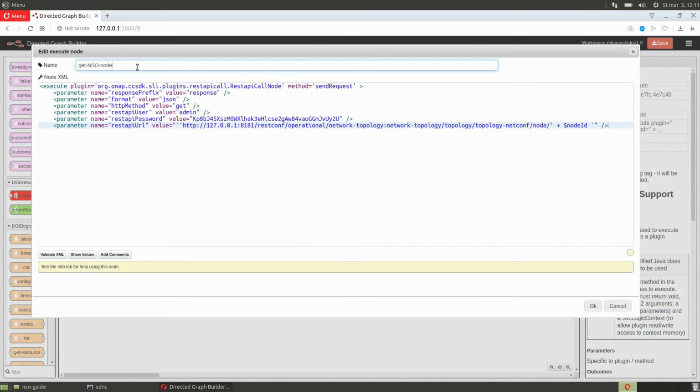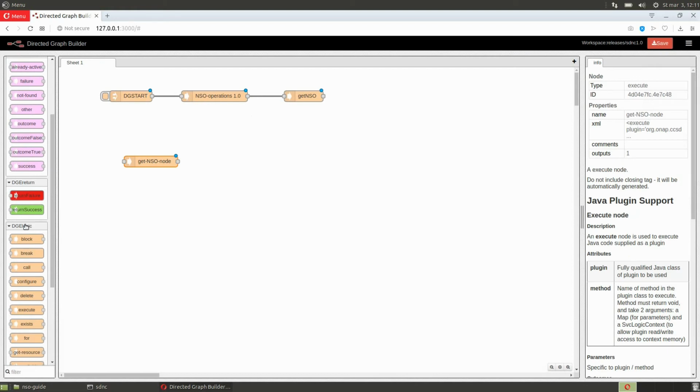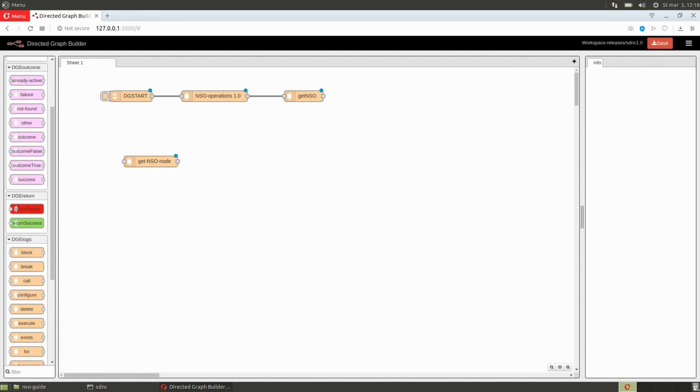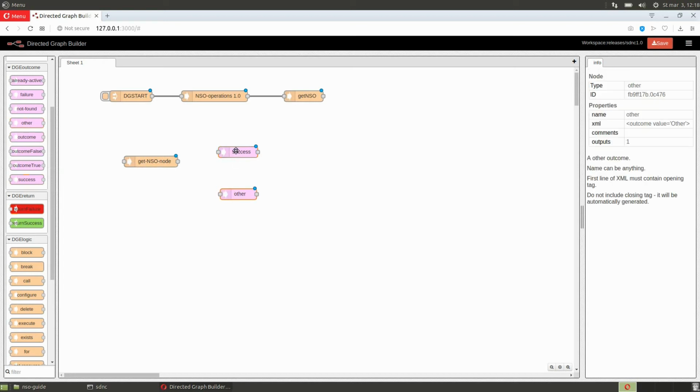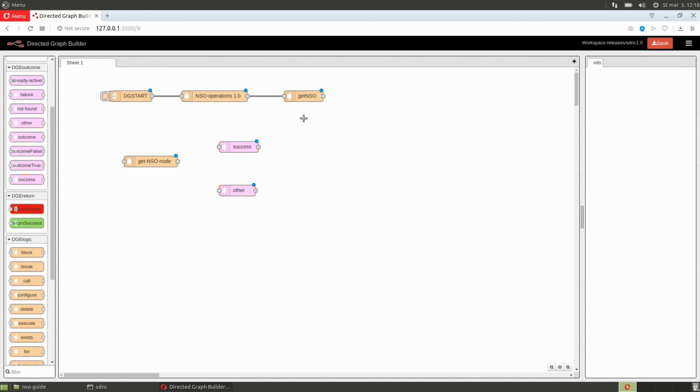Every execute node can have multiple outcomes. Outcomes are the way of handling possible errors during execution of the execute node. More information about when are which outcomes thrown can be found in the info panel on the right side. In this case, we will catch 2 outcomes: success if everything went OK and other for every other outcome. Drag them from the left side to the canvas. Connect all dots together. At first, let's handle other outcome.